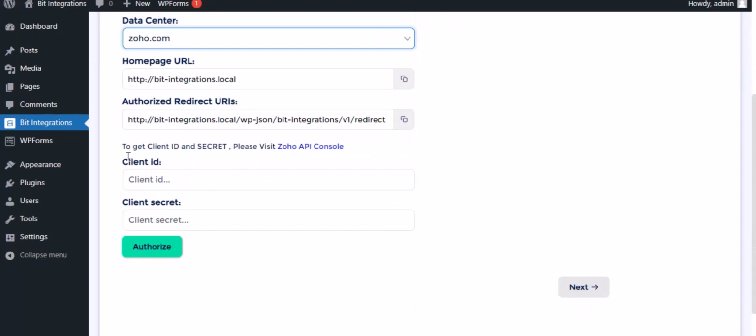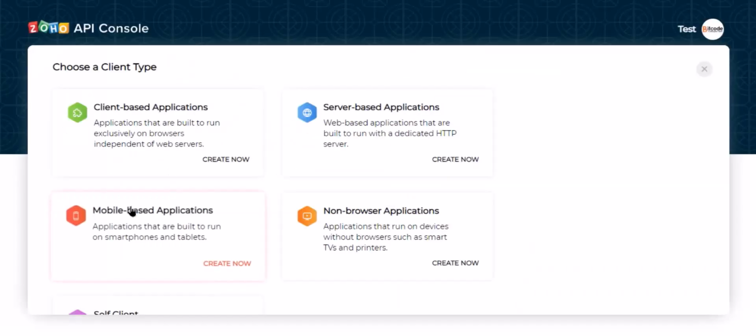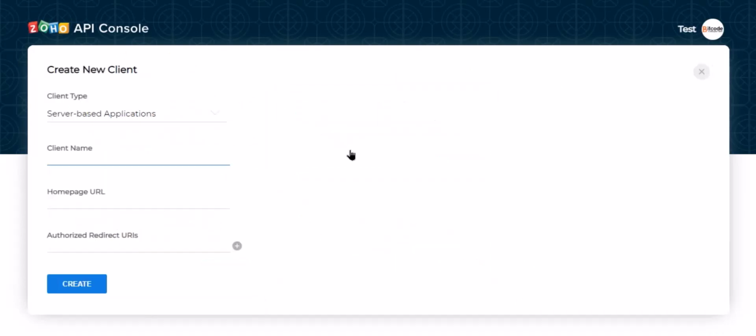Here we need the client ID and client secret for authorization. Please visit the Zoho API Console. Click Get Started. Go to Server-Based Applications. Give the name. Here we need the homepage URL and authorized redirect URI.